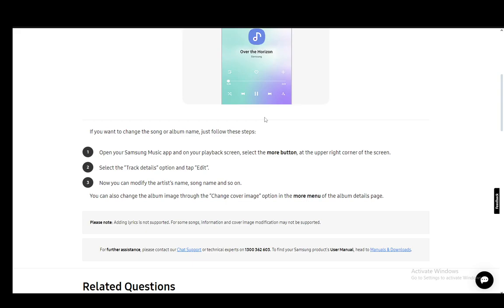But what you need to do to change the album image is go to the album details page and go to the more menu. And once you're in the more menu, you'll have the option to change the cover image. Once you click this, you'll be able to select the image that you want, and that is pretty much all you have to do for this.